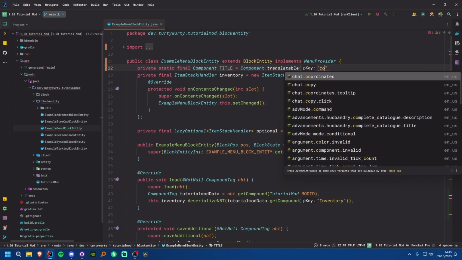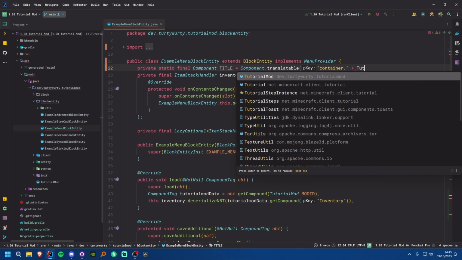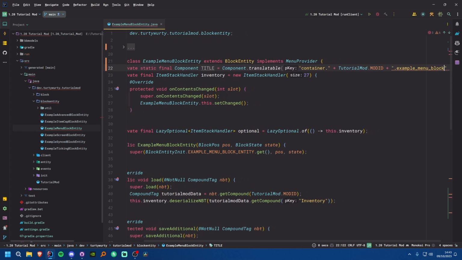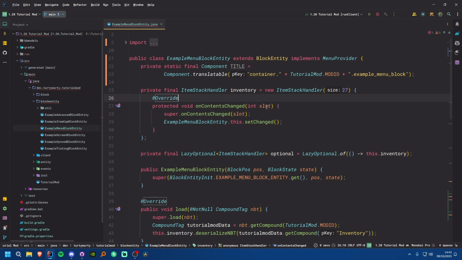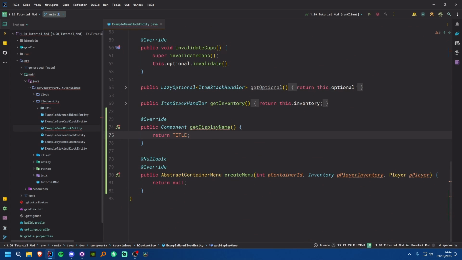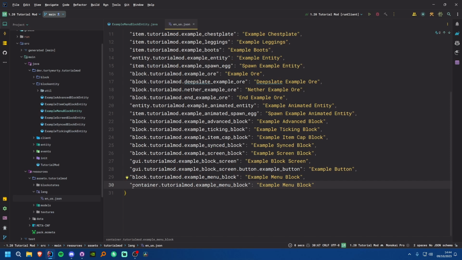Inside of this I'm going to say "container." and then plus our mod ID, so TutorialMod.MOD_ID plus ".example_menu_block", and I'm just going to put that on a new line as well so that we can read the whole thing. From there we can go ahead and just return that in our getDisplayName, so return TITLE, and that is obviously something you're going to want to add to your lang file. So we'll go resources, assets, tutorialmod, lang, en_us, and you'll see the container.tutorialmod.example_menu_block, and I've already added that in here just to keep it nice and simple.